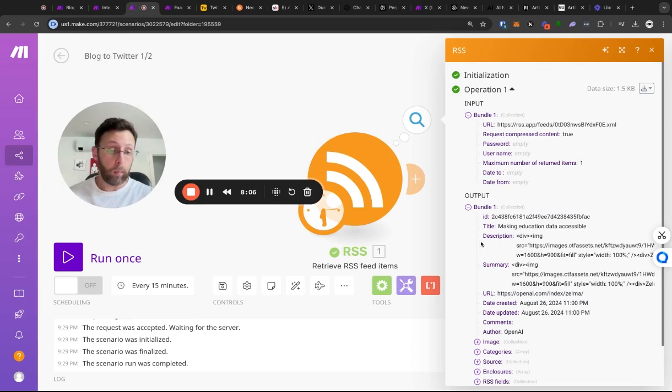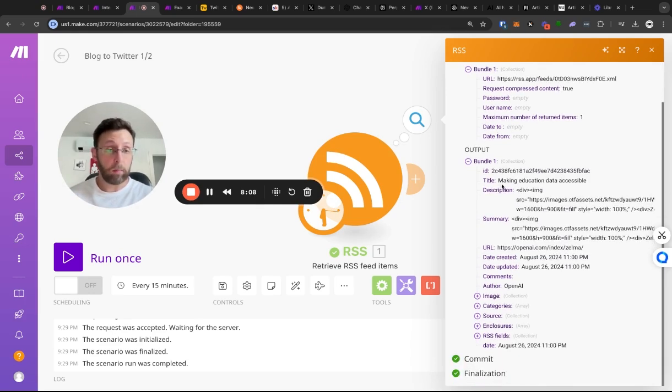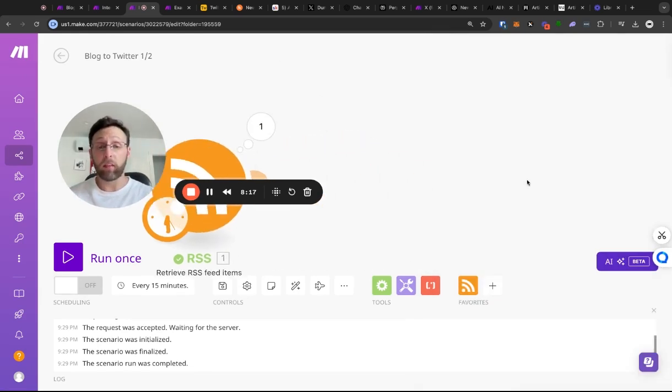And we can see that we have title, making education data accessible. Here's the URL for it and the source. And here's the URL for it. And great. So this is essentially working.